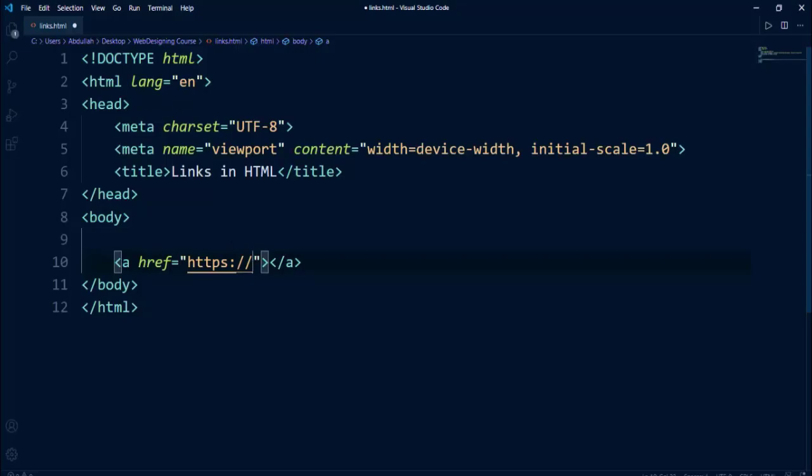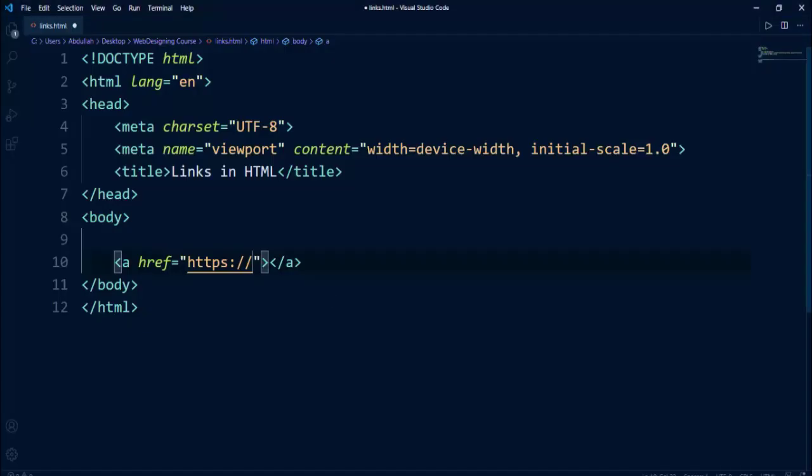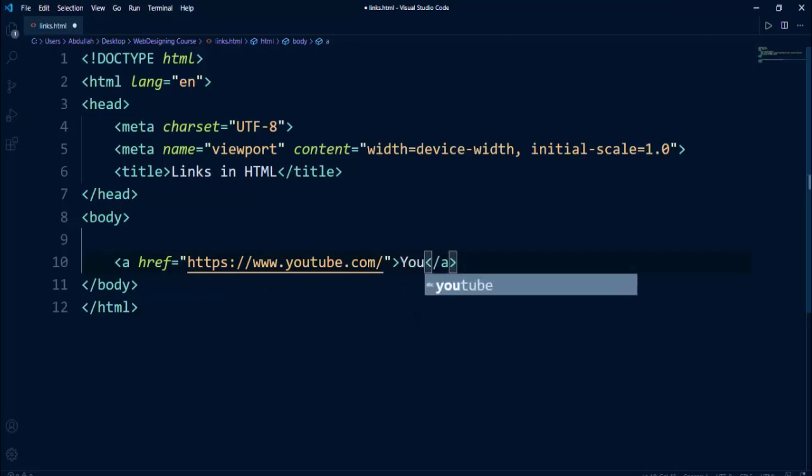https:// If you don't know how to get this path, just go here and type youtube.com, and when you click on this, you will get the actual path of YouTube. So I will copy this path, I will go back in the IDE, and here I will paste this path. So this is the actual path of YouTube. Now here I will say YouTube. Okay, I will save this file.